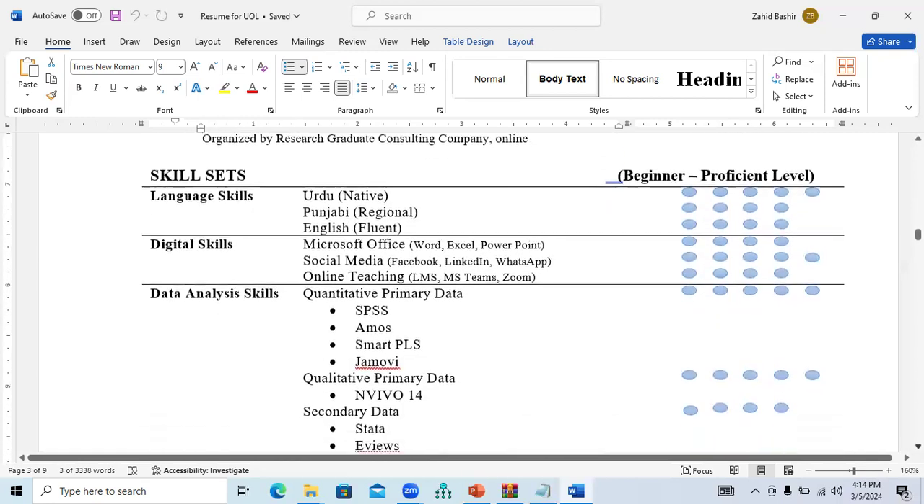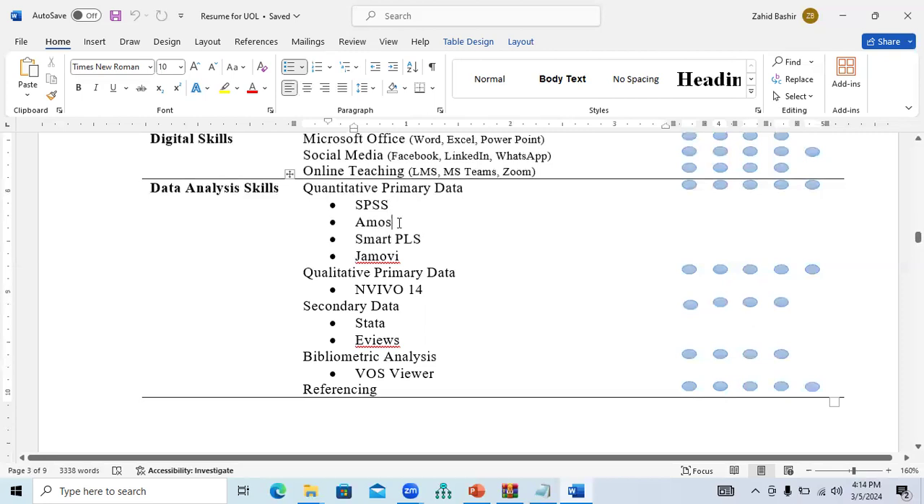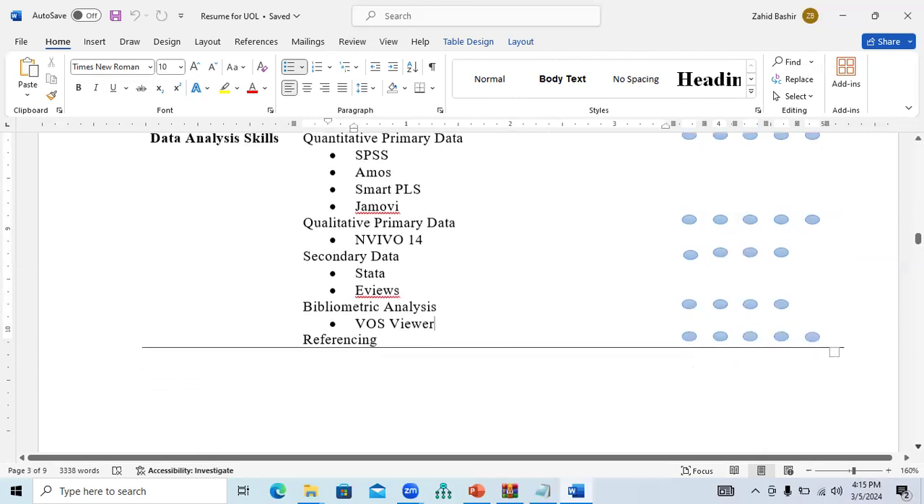Then I have some skills, and I would like to focus on data analysis skills. I am proficient in SPSS, Gamers, Smart PLS, Jamovi, Vivo 14, Stata, eViews, and WASPWare. And I am shifting my focus towards some of the latest software like Power BI, Tableau, Jasper, and RStudio also. In the near future I will provide training on those software also.